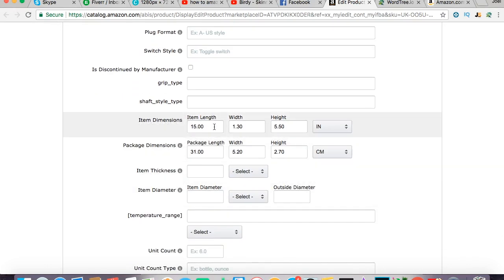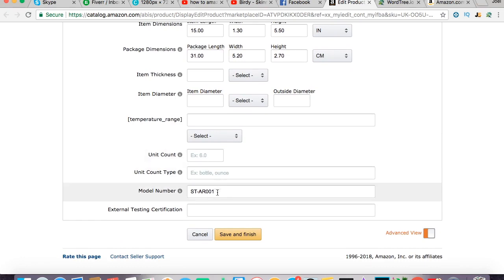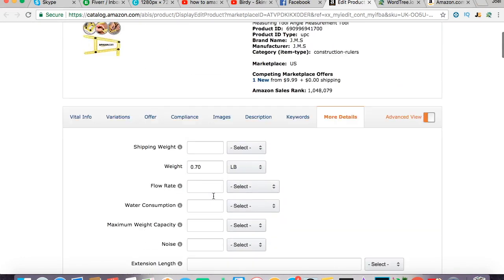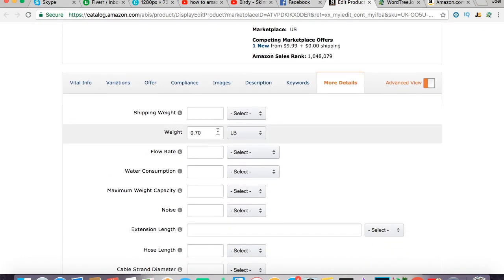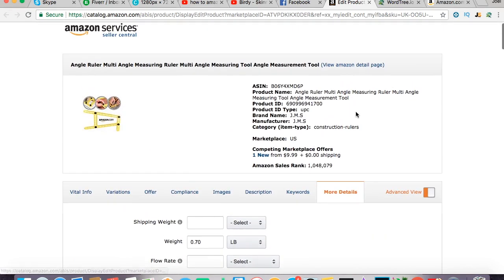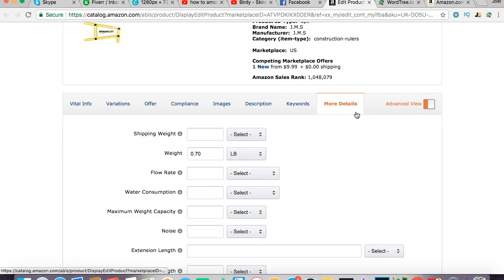Item dimensions is the actual product inside your box. So if your unit includes the box and the product inside, the product inside would be the item dimensions, and the package dimensions is the size of the box that's being shipped in. So let's see here. Oh, no, you don't need that. So you'd only need the item dimensions and then the weight, and from there, that's basically it, guys. It's really simple, very step by step.